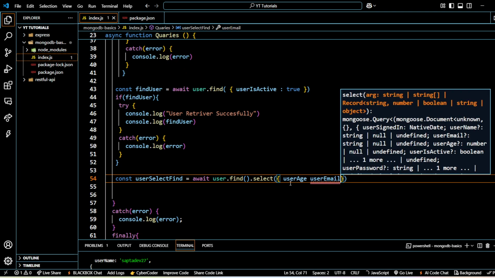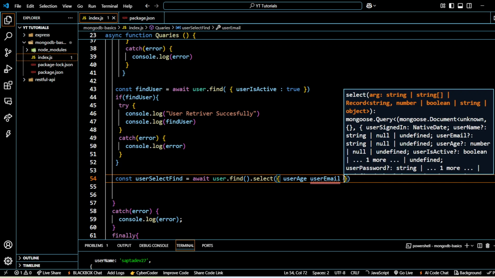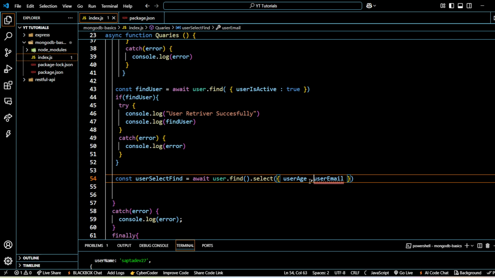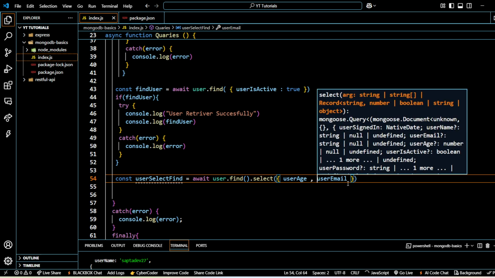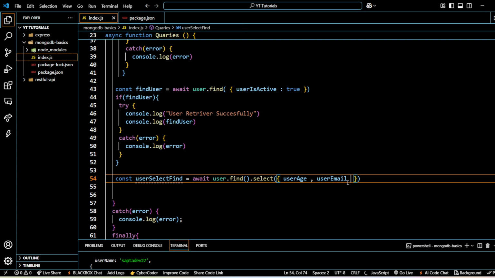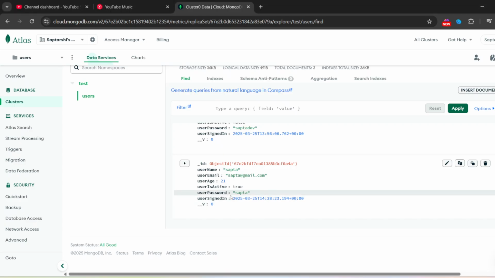We'll pass a user email. I don't know why it's showing this here, but it shouldn't show me. Okay, I guess because of the follow. Oh, we missed a comma, sorry. The user is user email. Now, if you check one thing here, every time we are inserting new data, it is returning an object ID. This object ID is actually unique for every user, but we don't want to print this object ID.